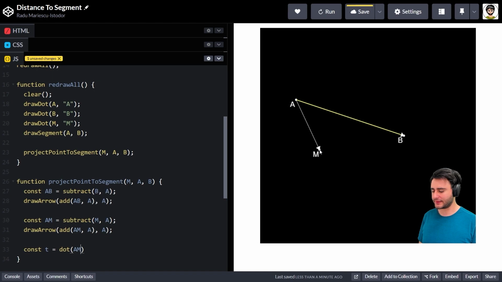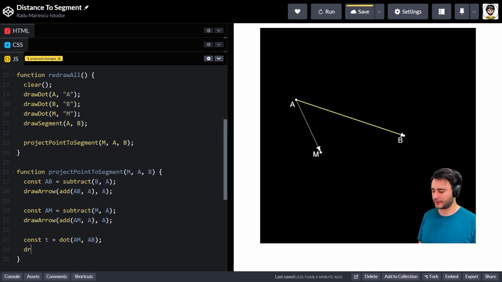I will store it in this t variable, the dot product between vectors AM and AB. And let's draw this as text. This is not a vector, it's just a number. It's a simple number. And when we refresh, it's going to appear here in the top left corner. And we can see some values there. Some very big values when the mouse goes here, and even negative values on this side.